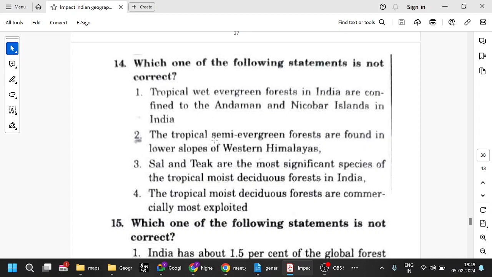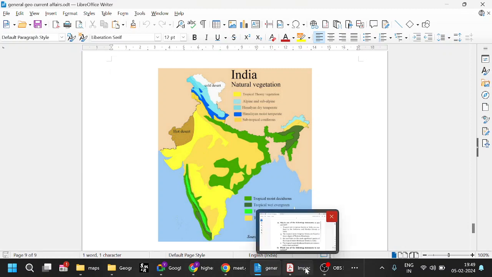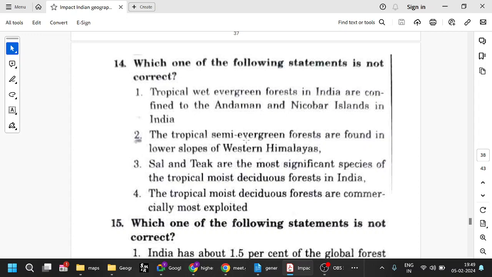The tropical semi-evergreen forests are found in lower slopes of Western Himalayas. So where is tropical semi-evergreen? Here it is. It is there in this part, right? It is prominently found in Eastern Ghats, and to an extent it would be there in Himalayas also, a little bit here and there. But as you can see, majorly it is in this region. Tropical semi-evergreen is in the Malabar coast, Karnataka coast, etc. All these things. So the tropical semi-evergreen forests being found in lower slopes of Western Himalayas is also wrong.